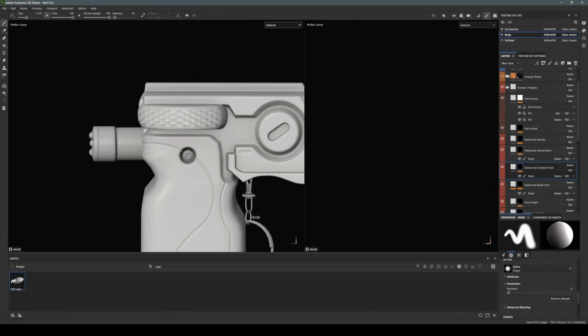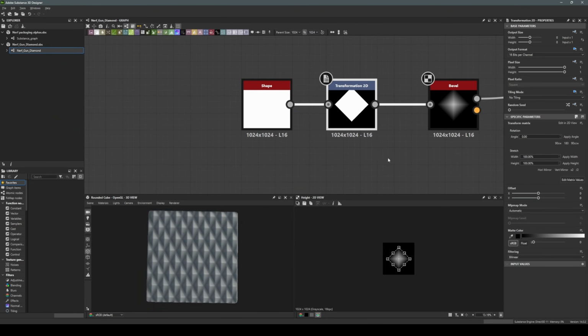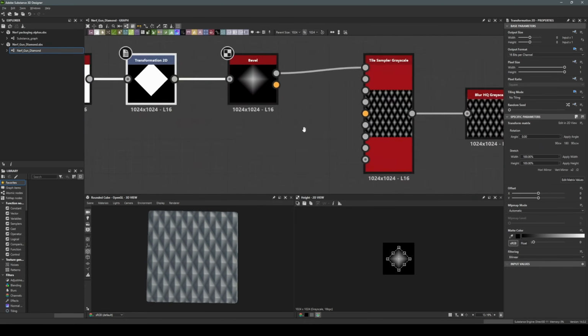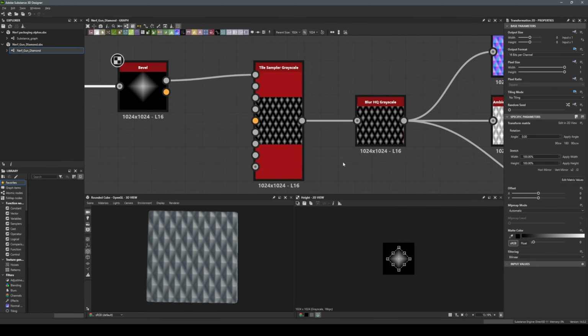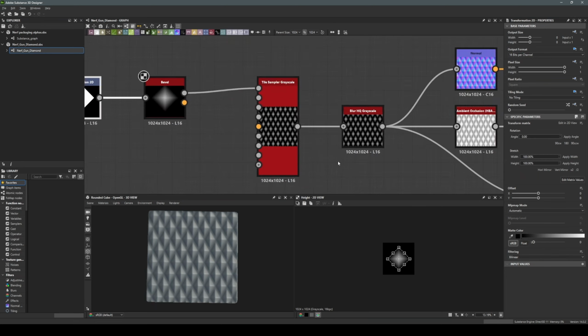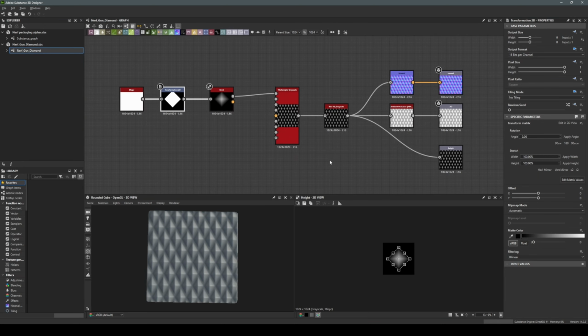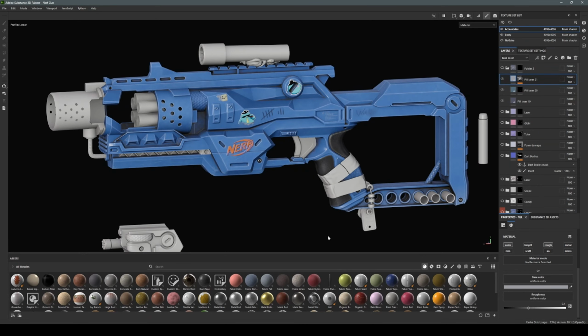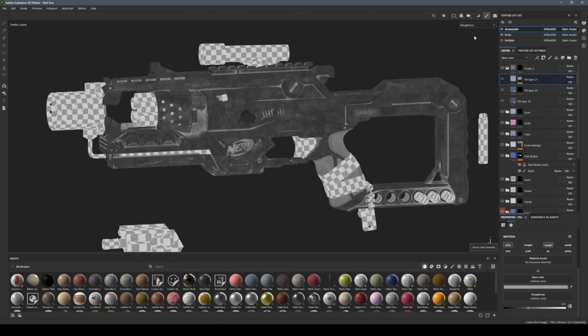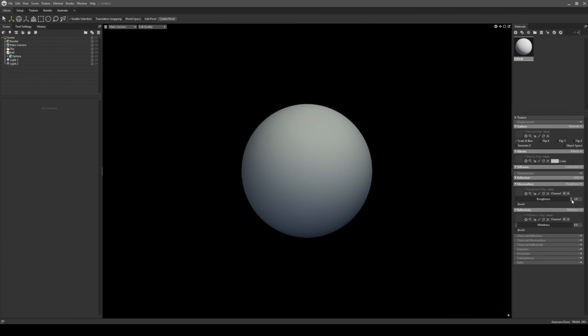For my diamond knurling, I've created a simple pattern in Substance Designer. I did this by creating a shape and rotating it 45 degrees. Then I beveled it and repeated the pattern with a tile sampler before smoothing it all with a blur filter. From there, I generate the extra maps I need and import them into Painter again. Now that my extra height and normals are done, I can focus on my base color and roughness. Roughness simulates how smooth a surface is, with 1 being very rough and dull and 0 being very smooth and reflective.